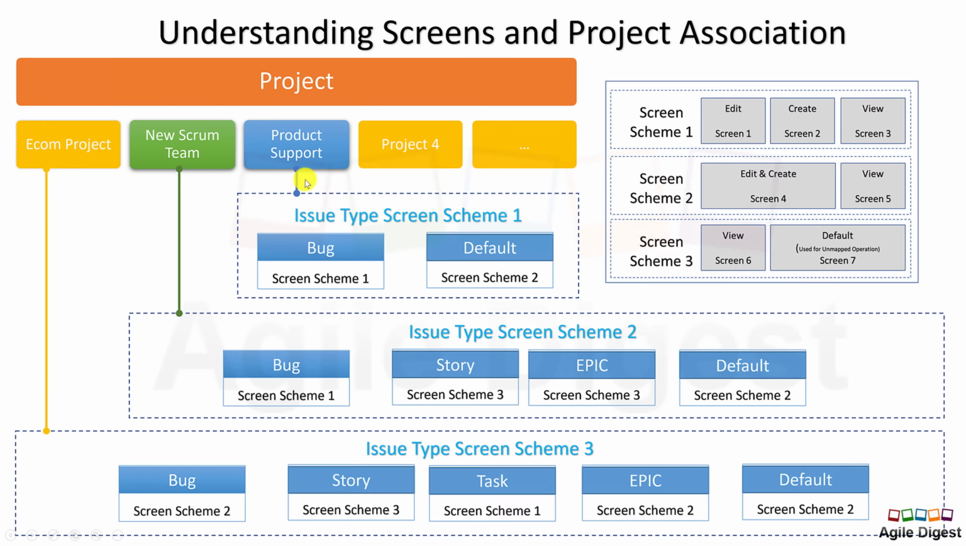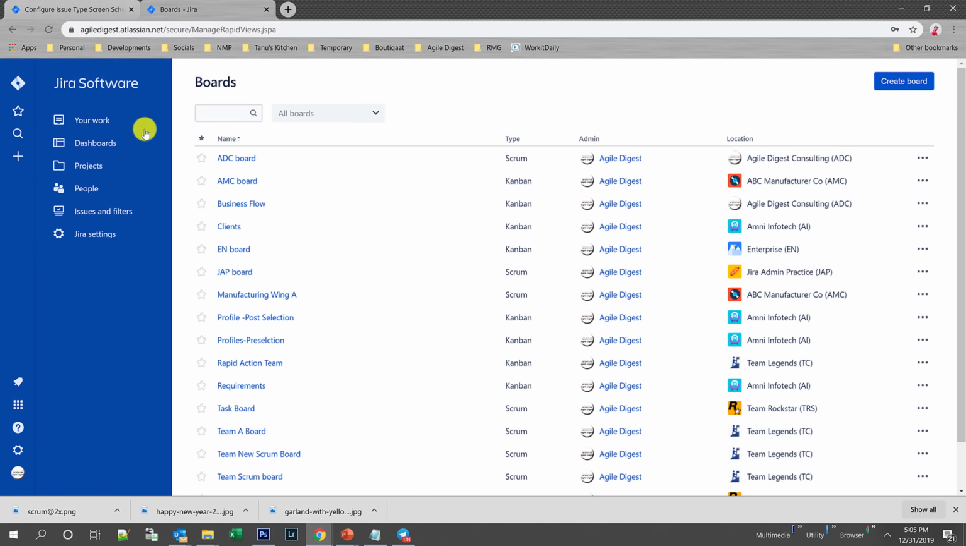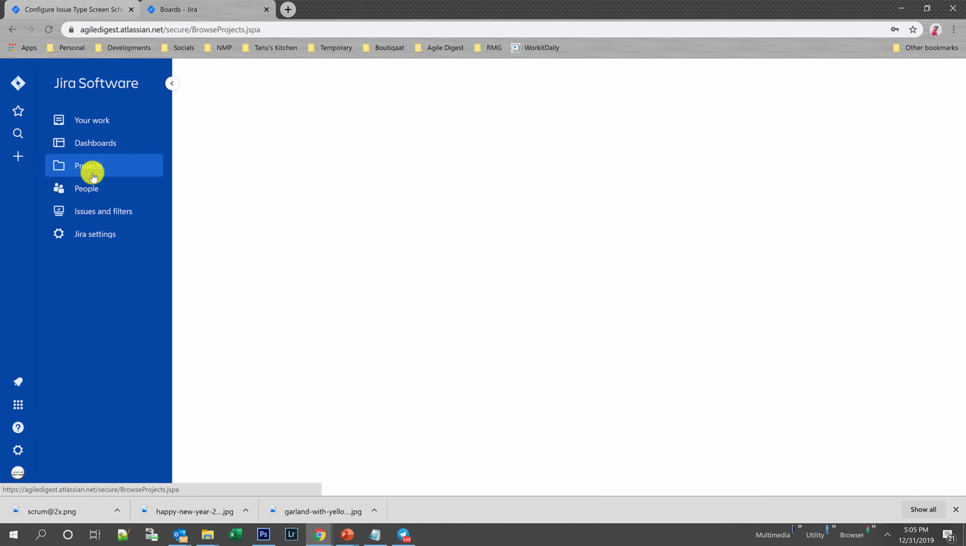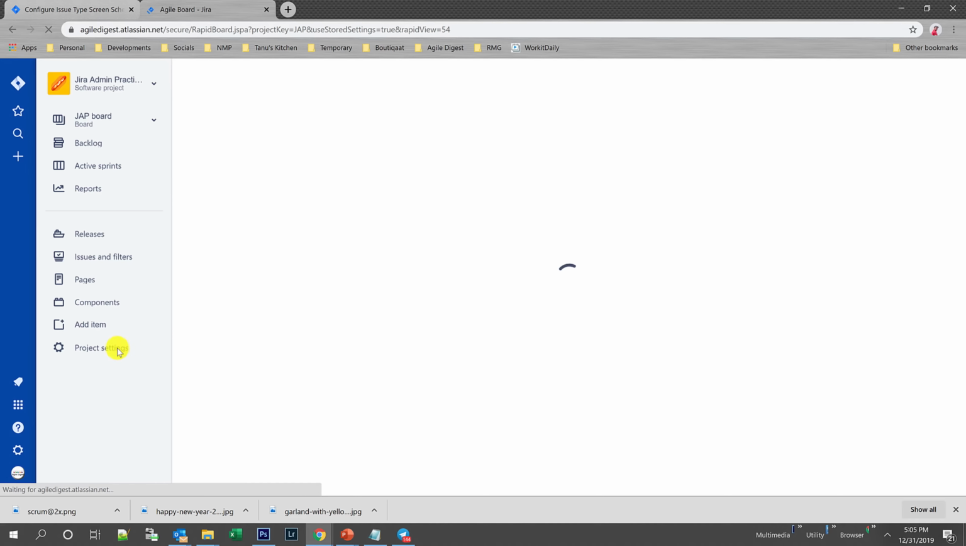Now what is left? Connecting your projects with this issue type screen scheme. How will we do that? Let's go to the project. I will go to the project and select my project over here quickly. I will go to the project settings.